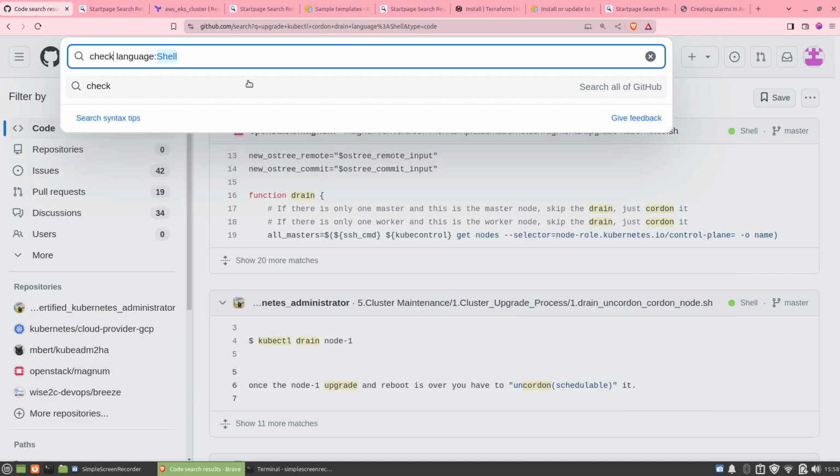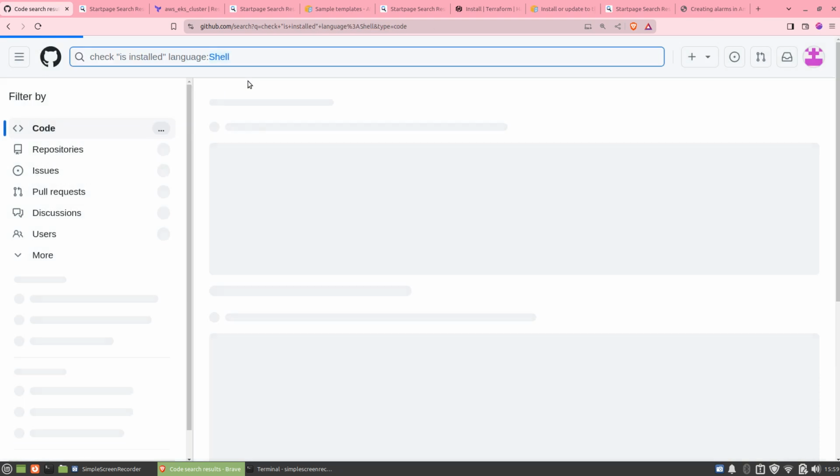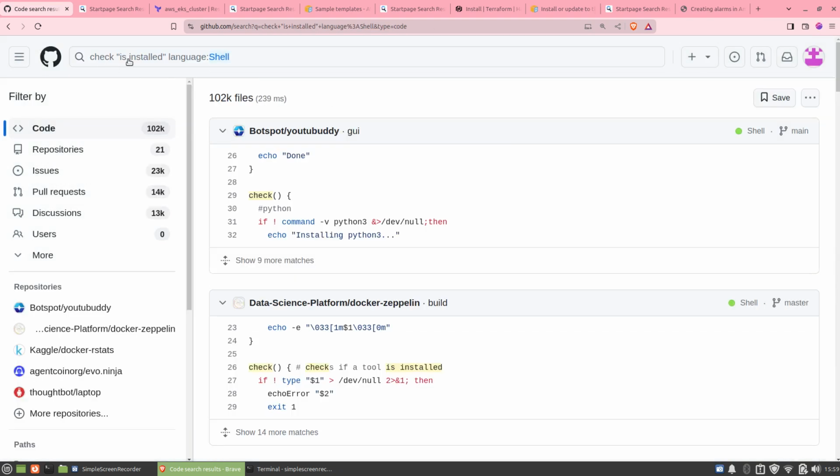So for example, it's very good practice to do various checks in code, which makes your code more robust and bug free. So for example, let's say you want to find someone's code that is doing a check to see if a third-party tool is already installed. So just type in check and is installed. And remember, this is going to search comments as well. So look at this example, check. He's got a function to check if a tool is installed.